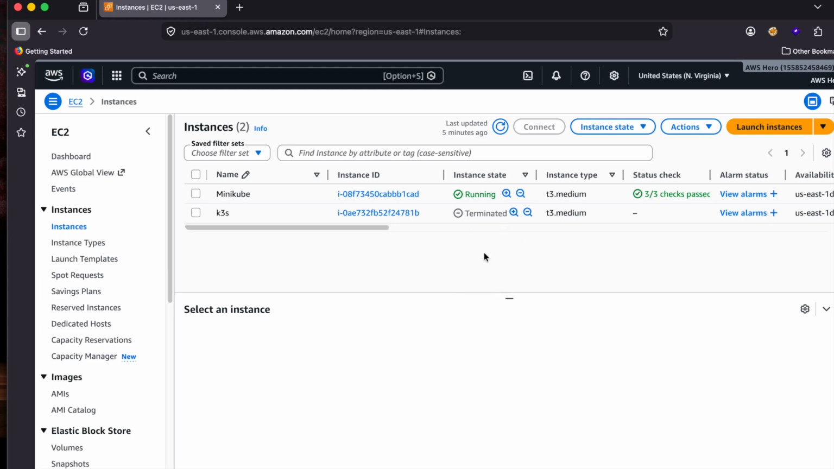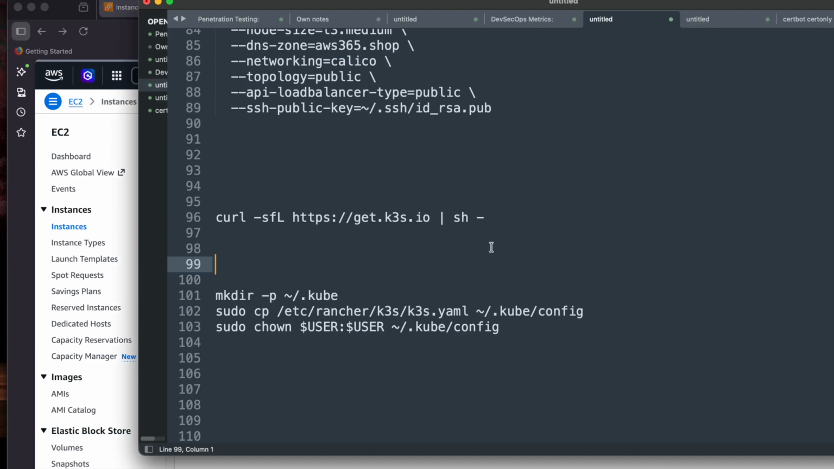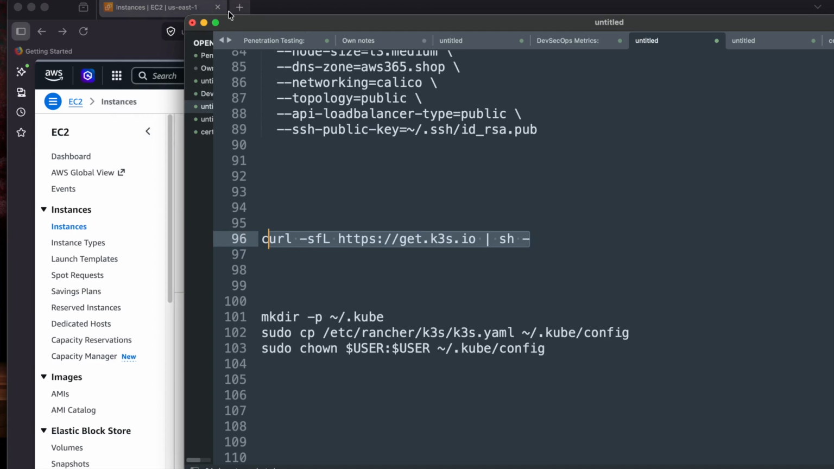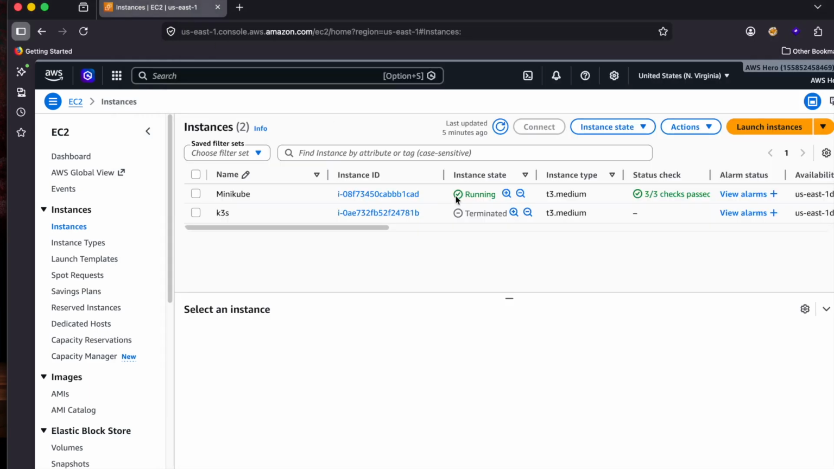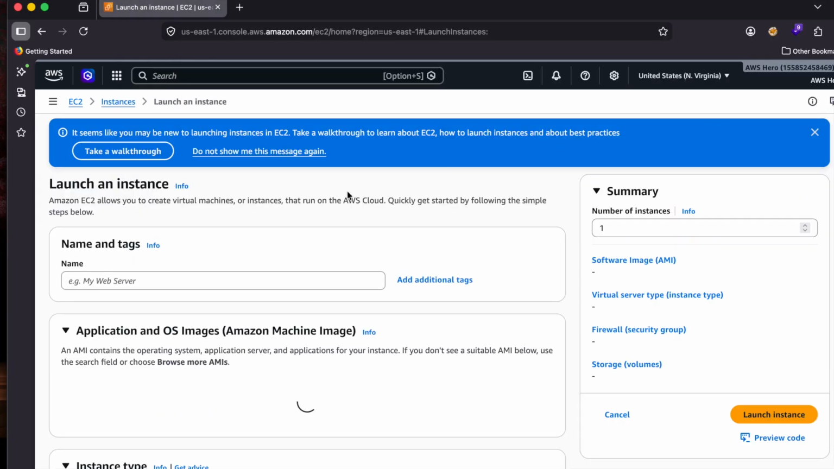If you want to have a single node production grade cluster, you can make use of K3s. With just this simple one line command, you're going to get the cluster up and running. And that's production grade as well, but it's going to be lightweight. So what we can do, let's create a machine.